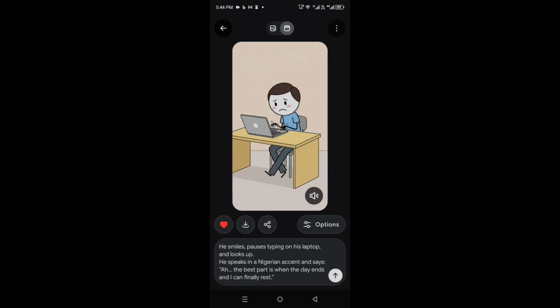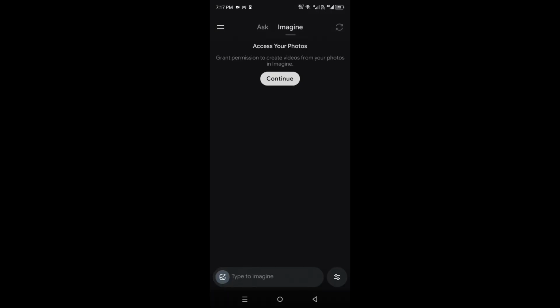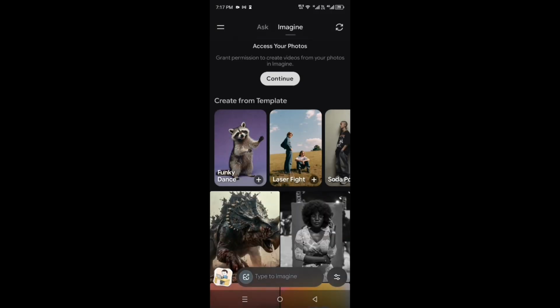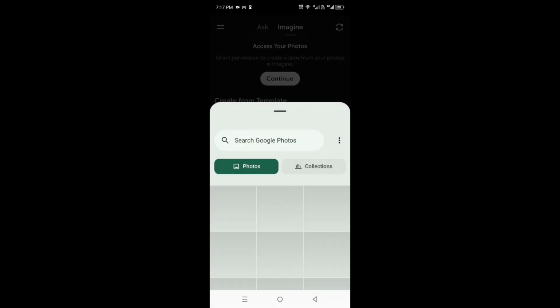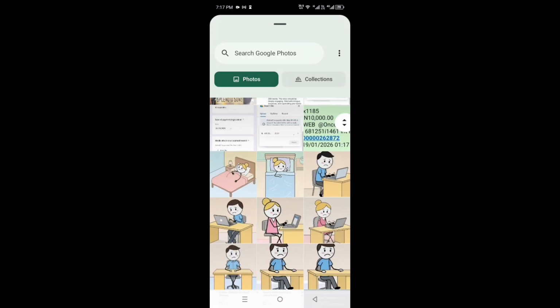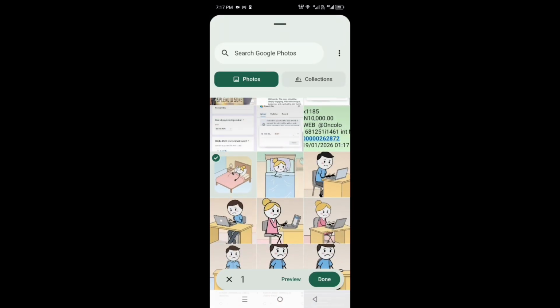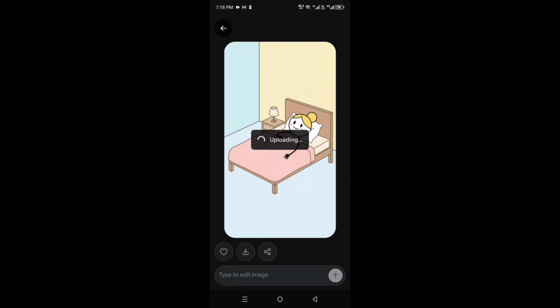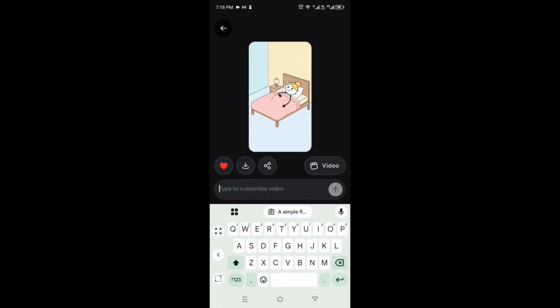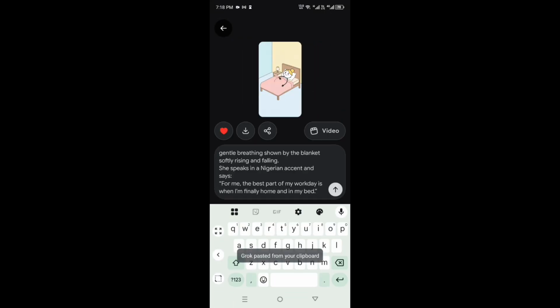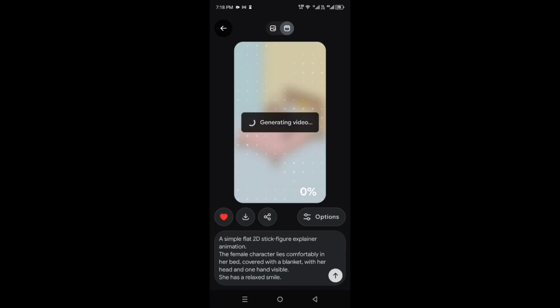Unfortunately, the quality too is poor like that of the first one, so I'm just going to bring in the third image. I'm going to bring in the third image now, and then I'm going to paste the video prompt for the third image. I'm going to then click on send to generate it. It is now generating the third video. Let's see the result of the third image.